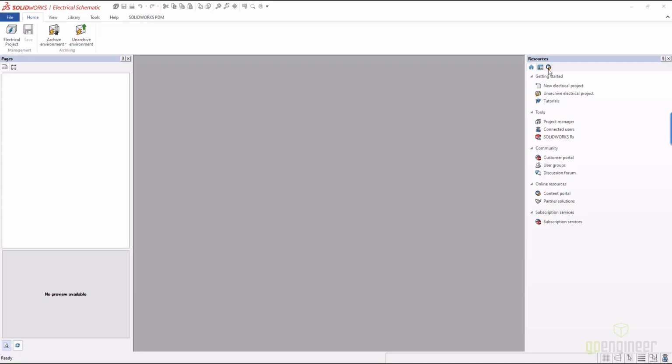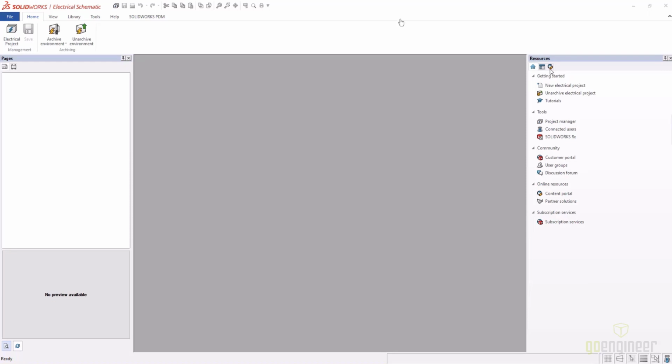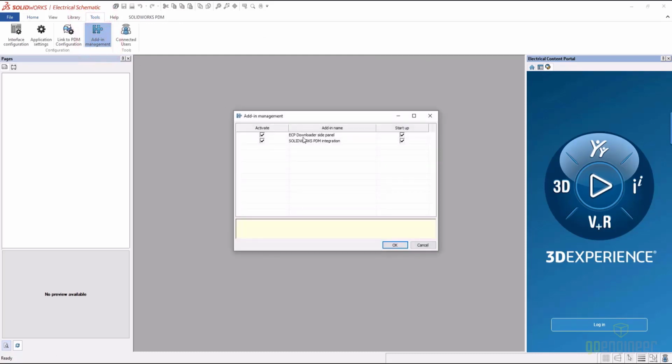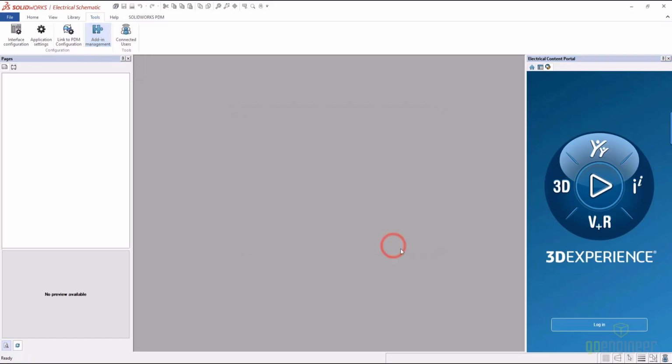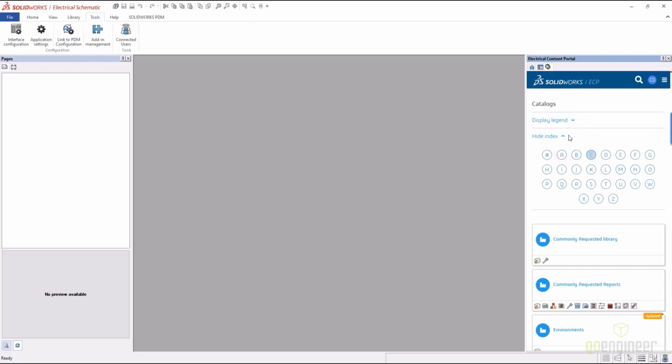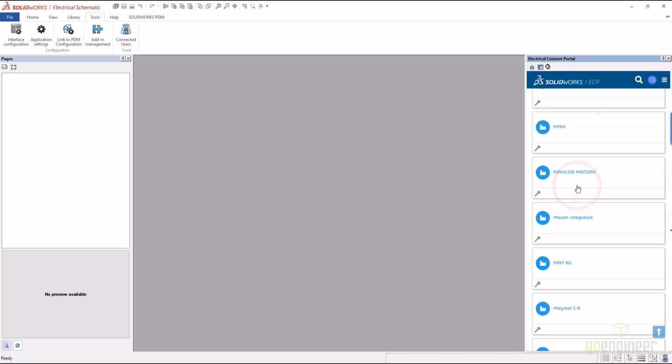What we are going to do, though, is go to the electrical content portal. Now, you will notice that with the electrical content portal, the software brings it up automatically in the browser. Now, if you don't have it, you may want to check your add-ins. In any version of the software prior to 23, there is this add-in management that you can bring up. And then you sort. If you're on subscription, you have access to the electrical content portal.